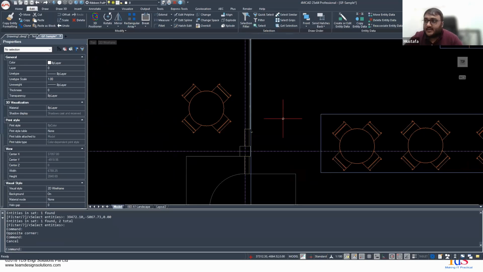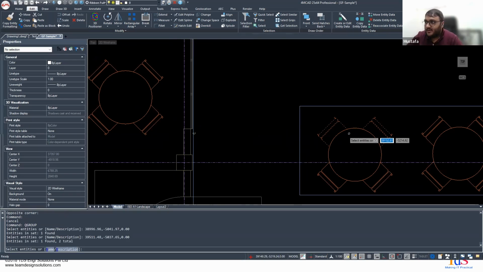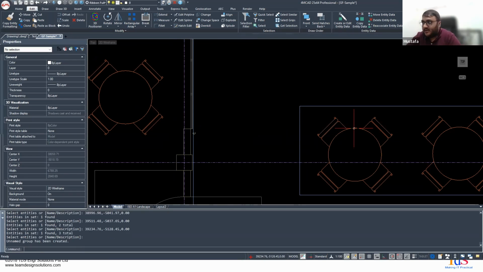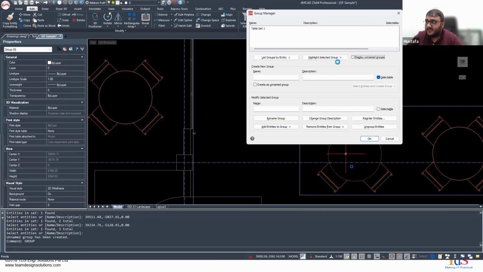Another way to create an unnamed group is through Q group. I think it means quick grouping. So I'll just select the 2 items that I want, or actually I'll select this table as well, and I'll press enter, and it has created a group of these 3 items. And we'll see that it will appear in the group manager as well as this.